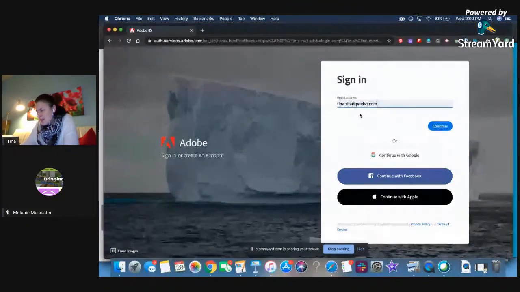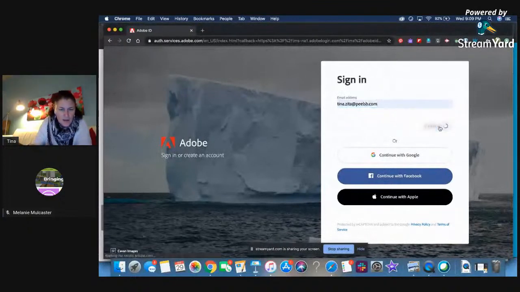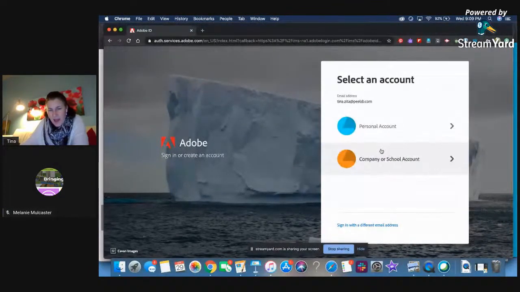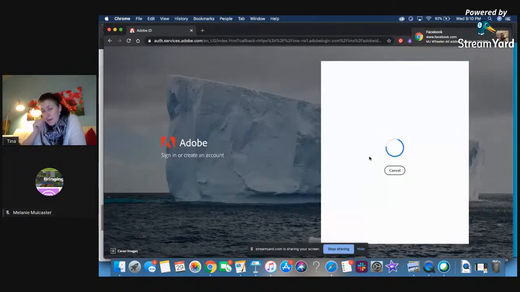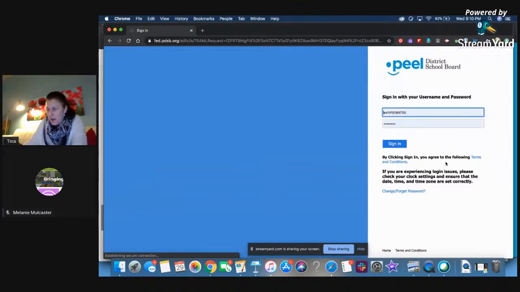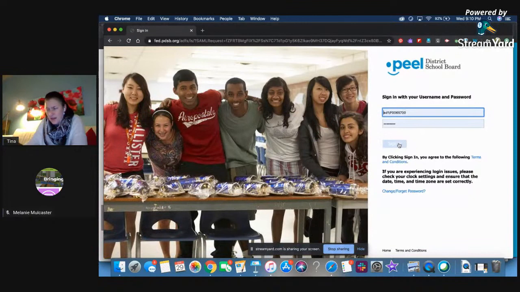So I'm just going to say continue. And I'll take my screen off for a second when I put my password in. But you'll see this in the app as well. So I have the personal account option or the company or school account option. I'm going to choose my company account option. Hey, Thames Valley is signed up. That's awesome. And then I'm going to use my single sign-on for my board. It's already in. That's awesome.